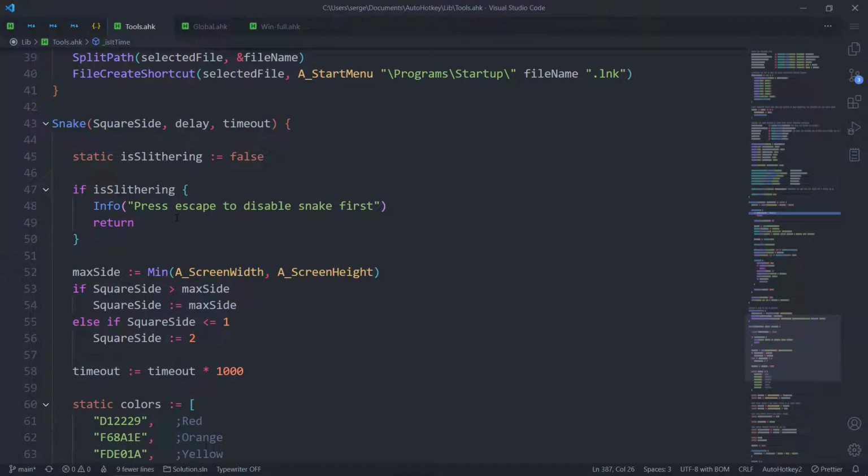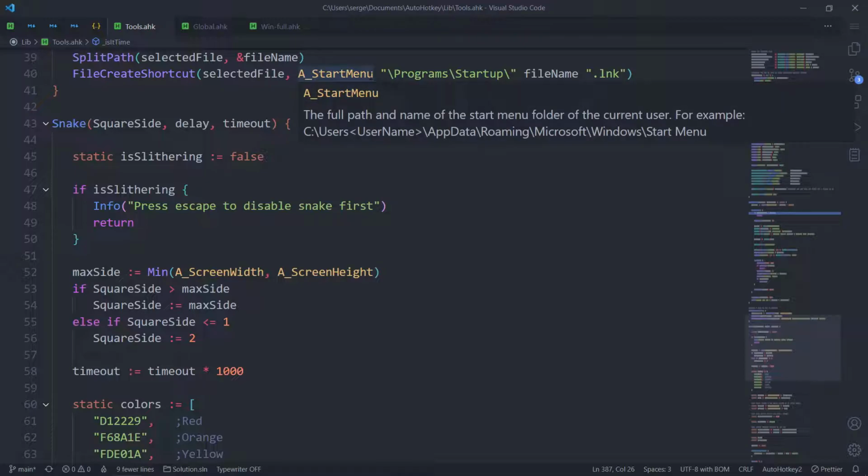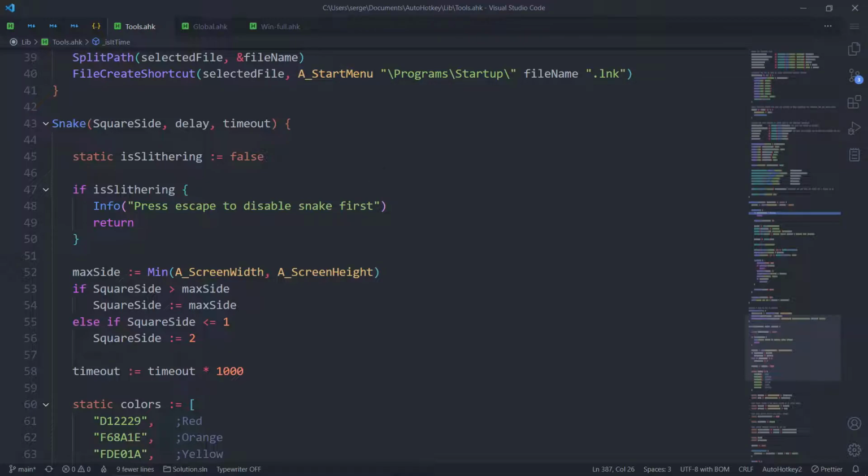And here it is again, my snake. I shouldn't have said that. My snake is kind of sus. There's an imposter among us.